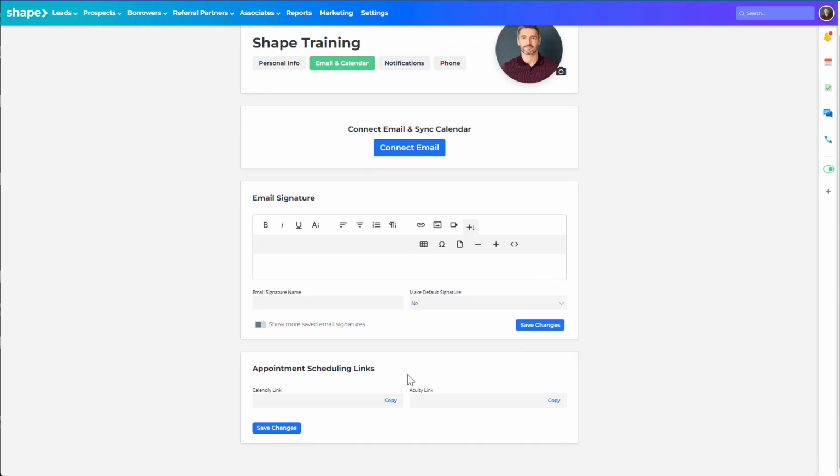If you have an individual Calendly or Acuity link that you want to pull into an email template as variable data from user to user, put in your calendar links here.